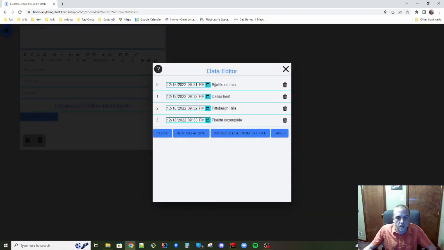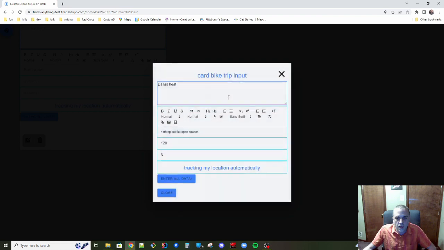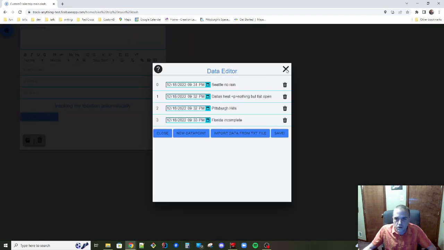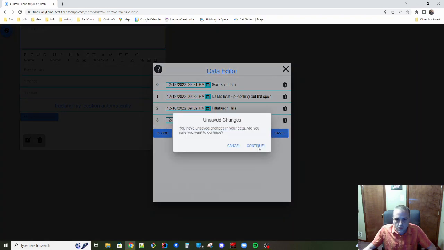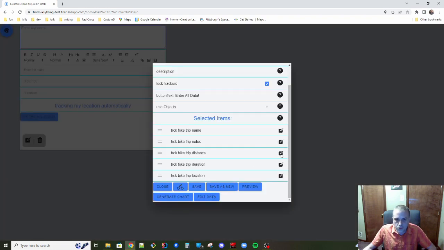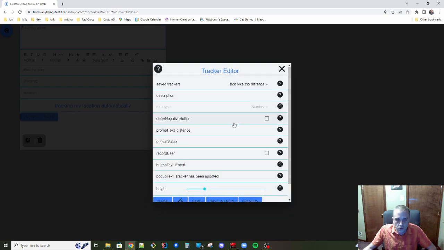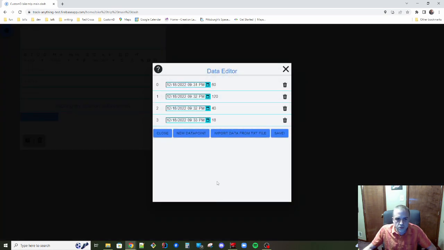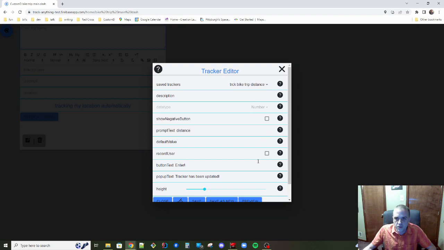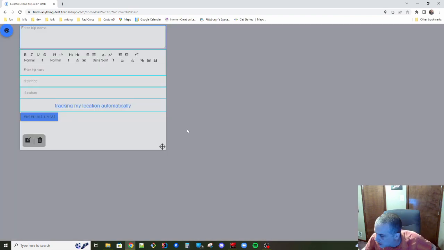And so here we have all 4 of our data points, and we can edit them if we want to in here. And we can also go into the individual trackers and edit their data individually. But we don't want to do that because we want to keep this as a cohesive set through the card.